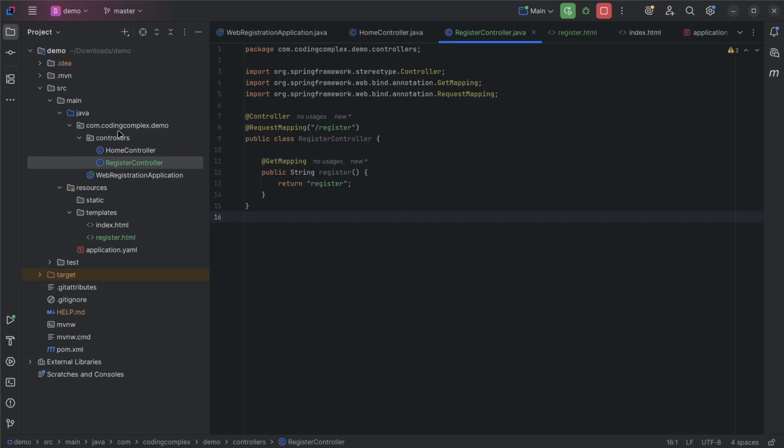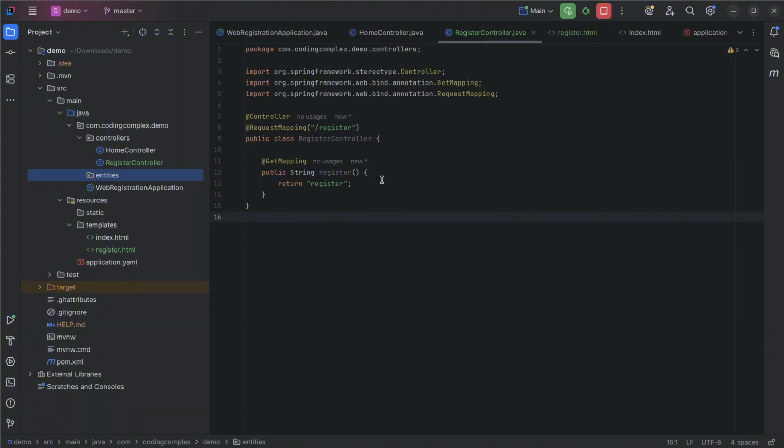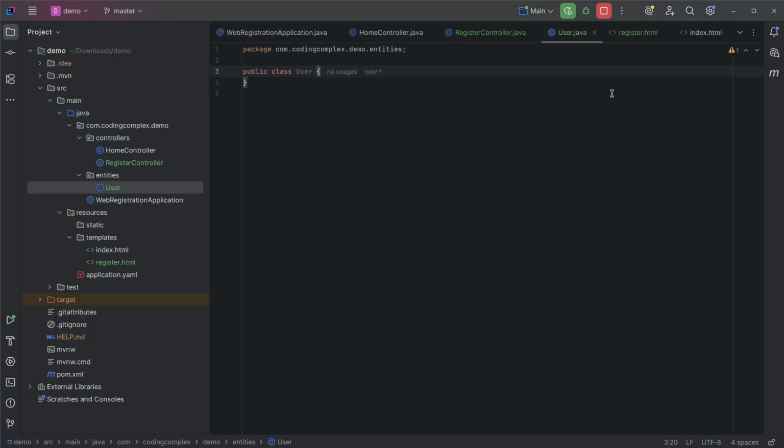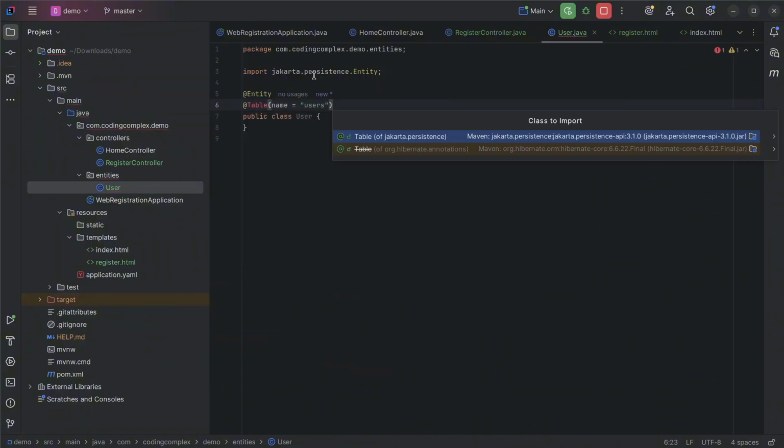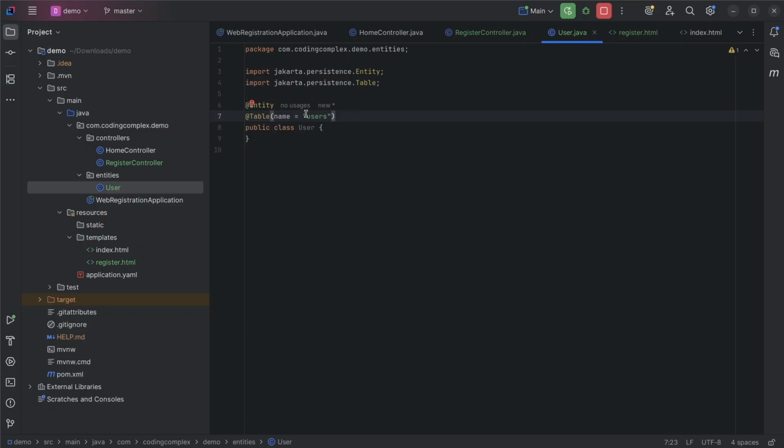So, let's create a new package, name it entities, and inside this entities package, create a User class. Now let's annotate this class with @Entity. This indicates that this is a JPA entity, or Java Persistence API, which means it's intended to be used in a table within a relational database. Next, let's add @Table and give it a name of users.